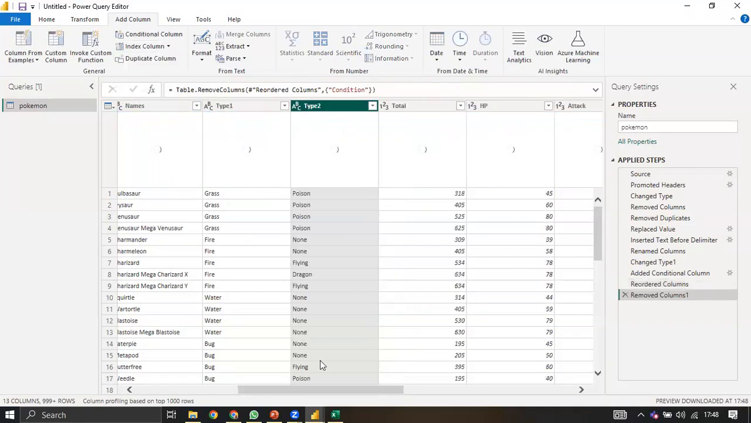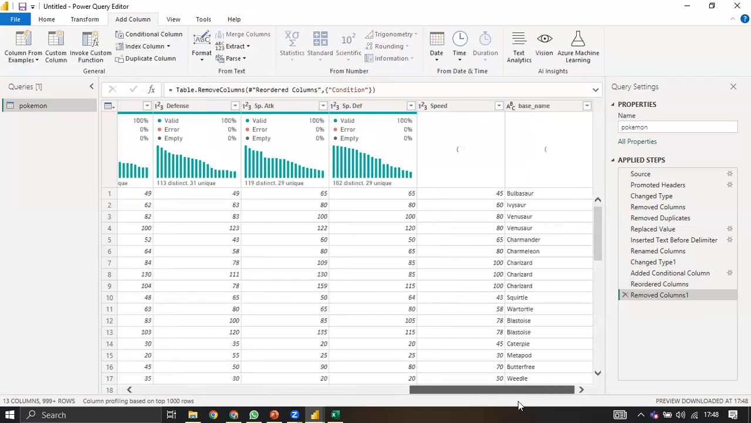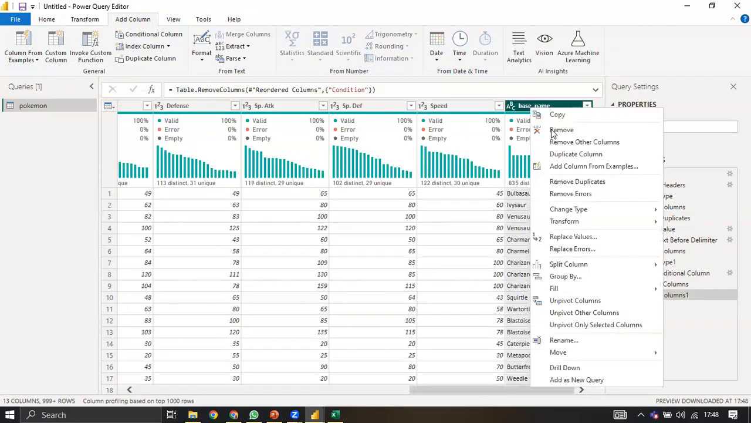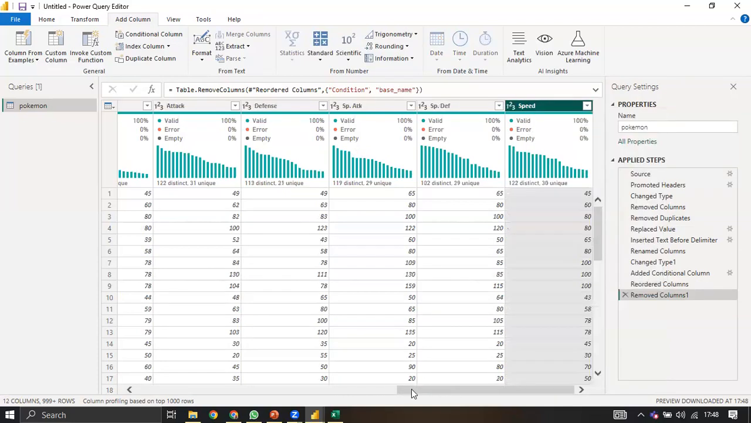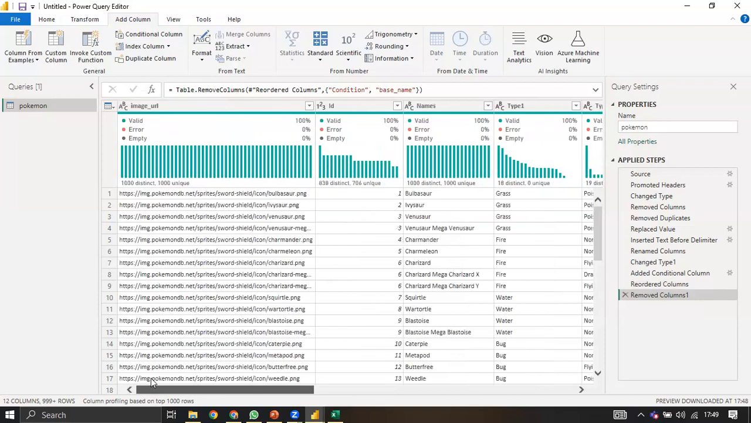I just removed it. There's another thing that is very important that we want to use. I'll remove this base name. There's what we call long data, and there's what we call wide data. When you're talking about wide data, you're talking about data that has more columns. When you're talking about long data, you're talking about data that has fewer columns and more rows.